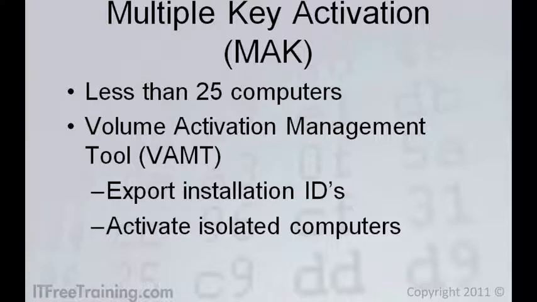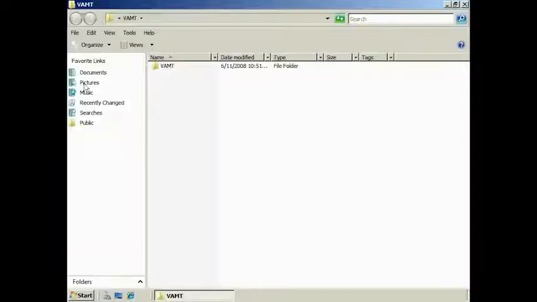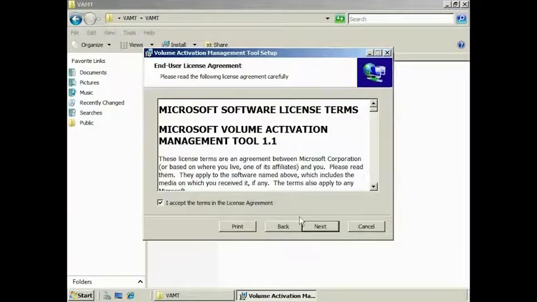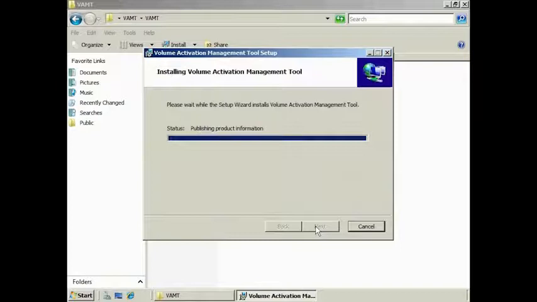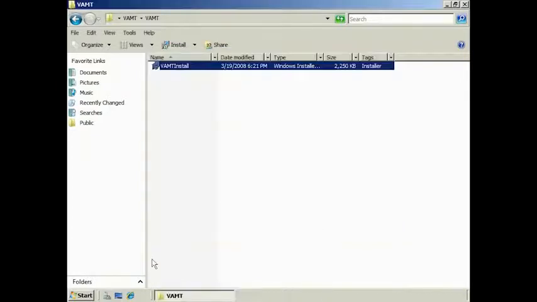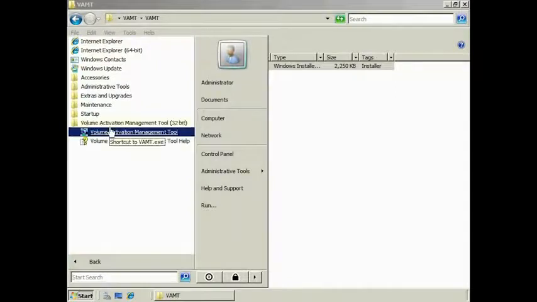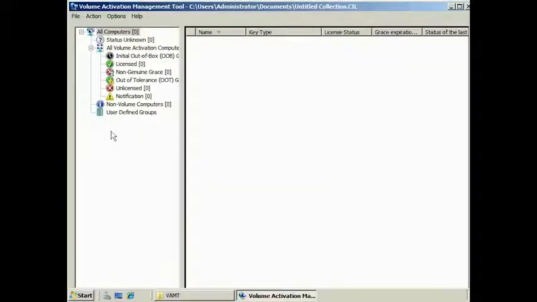Let's have a look how to install and run VAMT. The install of VAMT is very straightforward. Download it from Microsoft, run the setup, and press next through all the prompts. When it is completed, run VAMT from the start menu. Since this is a new install, there will not be any computers listed.